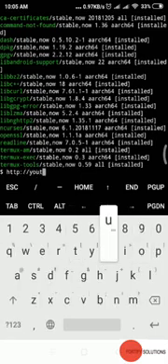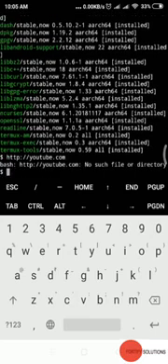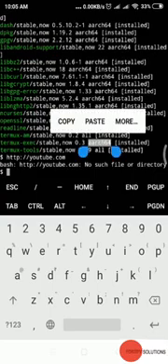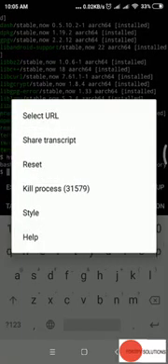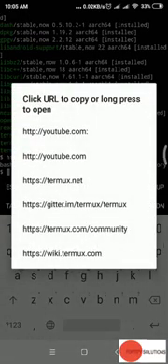Sorry, I'll put youtube.com and enter. Okay, fine. It's giving me an error, but my main purpose is to show this thing. Again, just long press any key, then go to More, and then select URL. Now you can see previously it showed only 4 URLs.